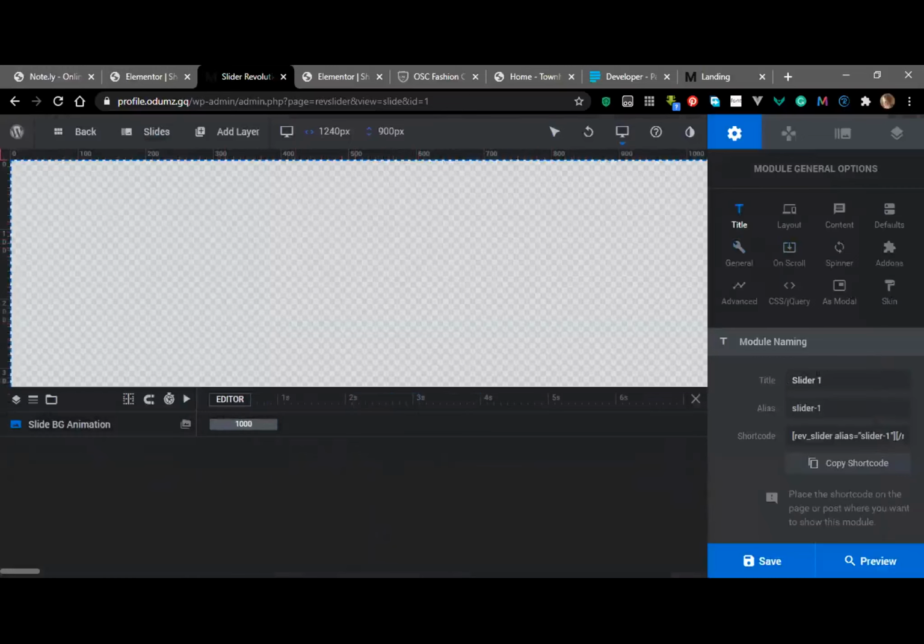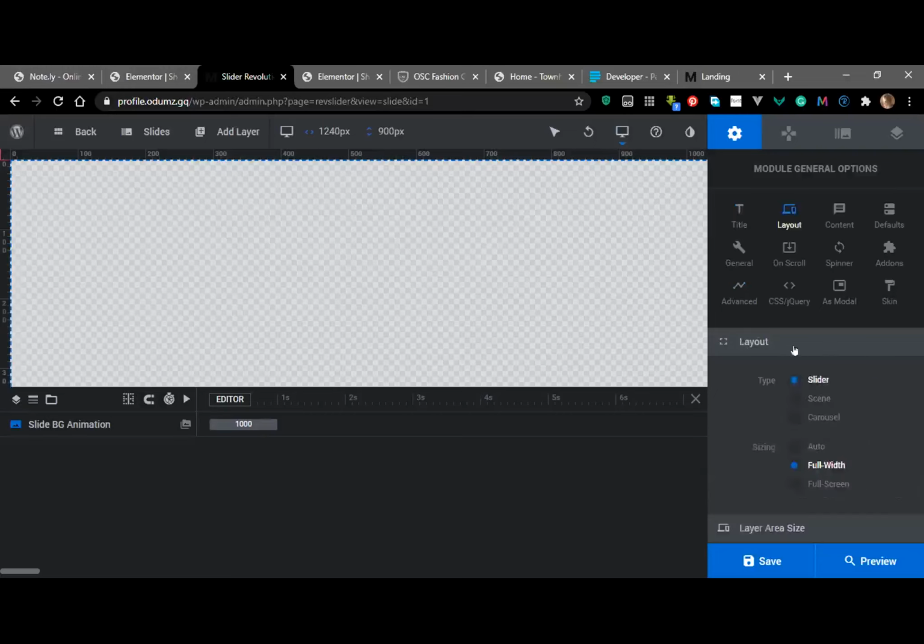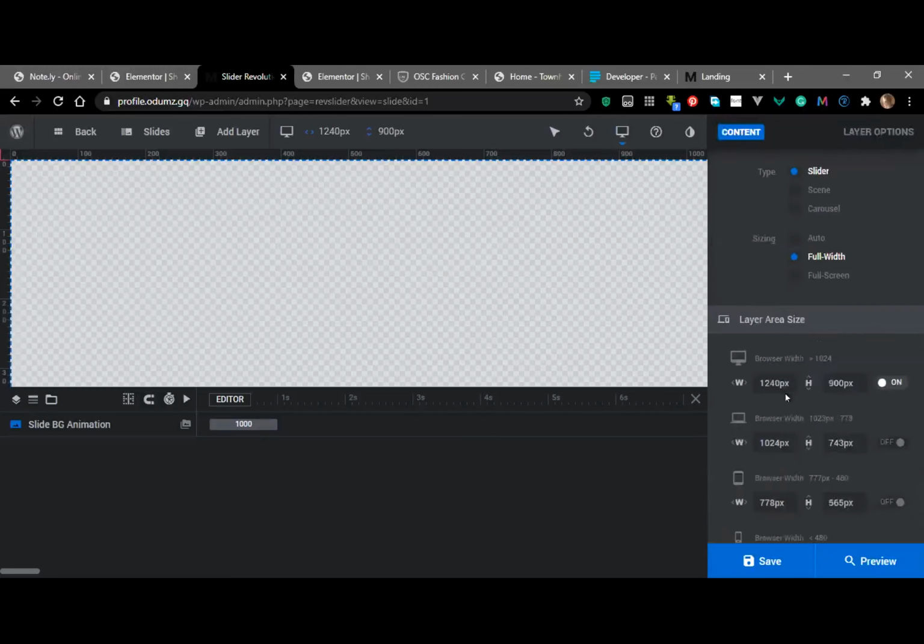So your title, home page, you can change the alias. It will only change the shortcode as well, but you can leave it the way it is. So your layout, it's going to be a slider and it's full width. You can define the sizes here.